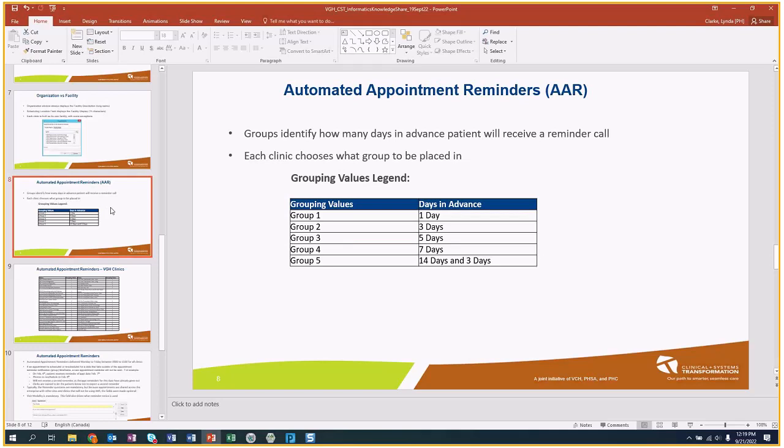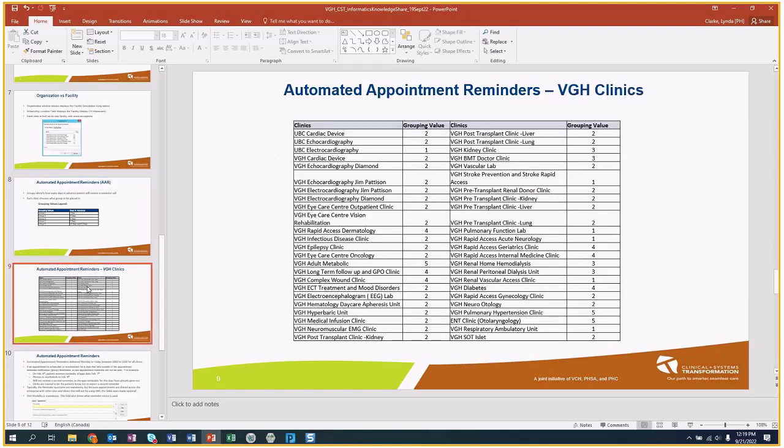Clinics are getting automated appointment reminders at VGH. I'll speak to this one in 2 secs. I probably should have had these in a different order, but this is a list of clinics that are going live with appointment reminders. I think it's almost all of them. There might be a few exceptions.